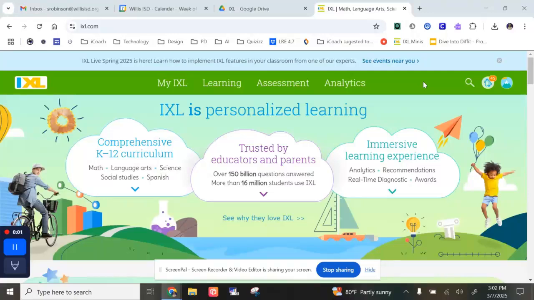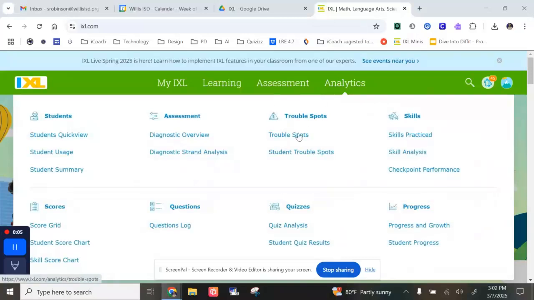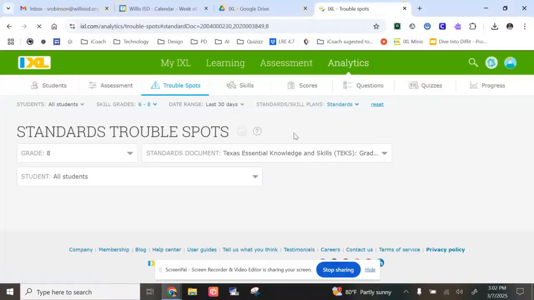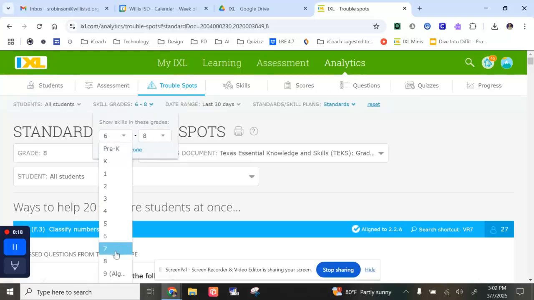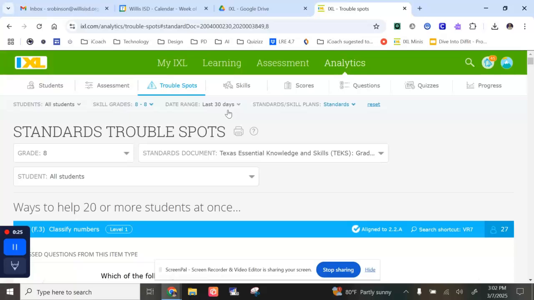The report we're going to talk about next is called Trouble Spots. So under Analytics, here it is, Trouble Spots. You can choose a specific grade level or a specific class. You can also choose those skill grade levels. So I'm only going to focus on my 8th grade TEKS right now. So I want my students to practice just 8th grade.